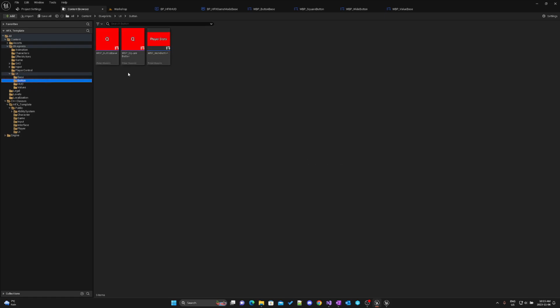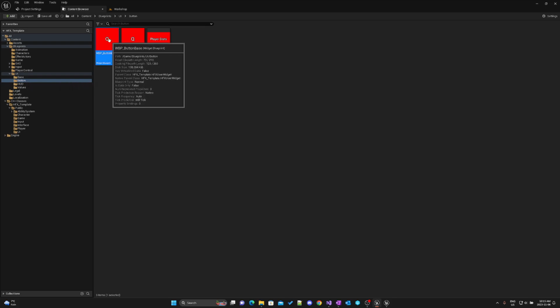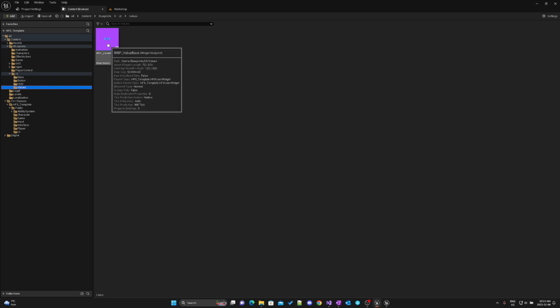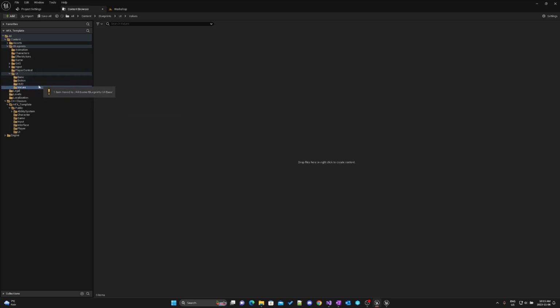And I'm going to go into button. I'm going to close all of these other tabs I have up here. I'm going to get my button base, drag it and move it to base. And I'm going to go into values and move my base value base to base. And that makes me a little bit happier. I don't know what I'm going to use in values.